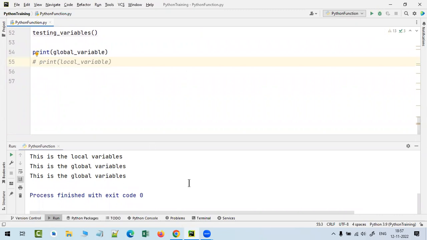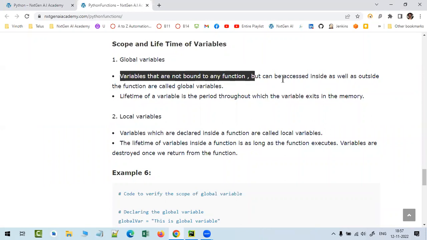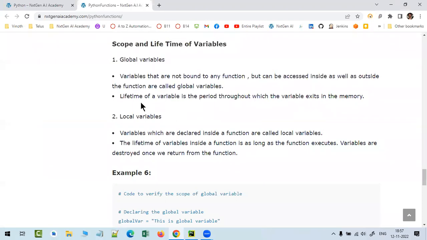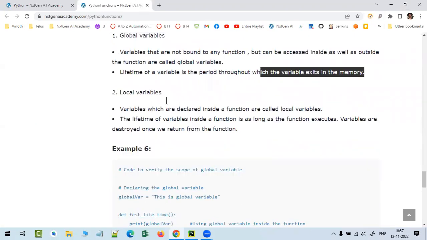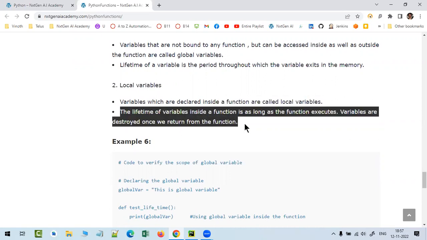So this is called the scope of the variable. Global variable means it is not bound to any function, and must be accessed inside and outside the function, anywhere in the program. And lifetime of the variable is the period throughout which the variable exists in the memory. Local means we usually declare it inside a function for a temporary purpose or calculations.